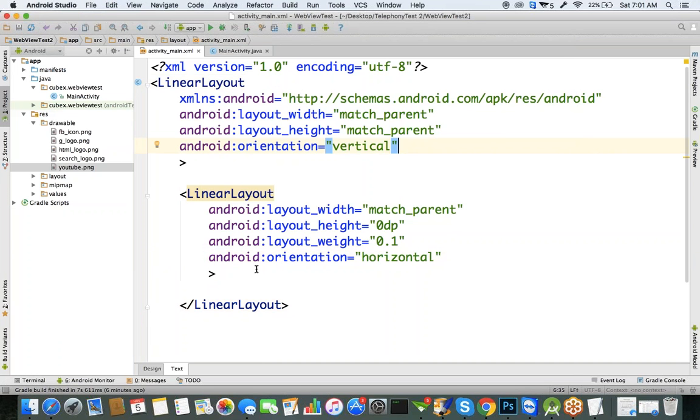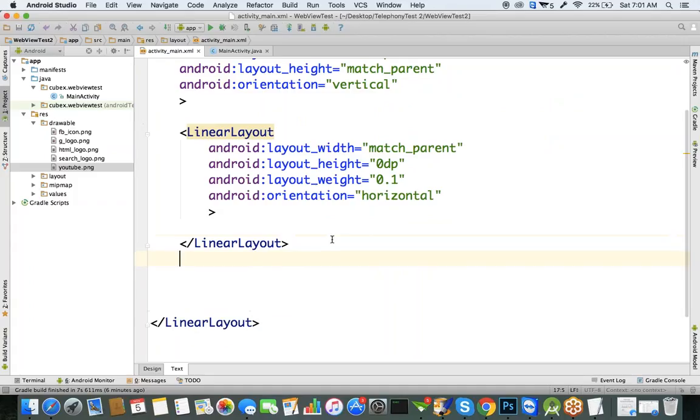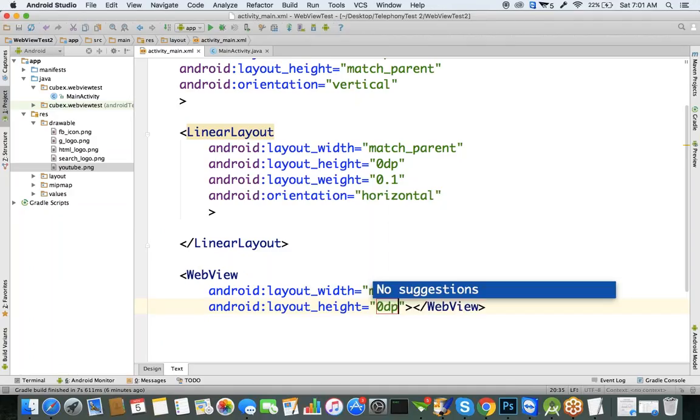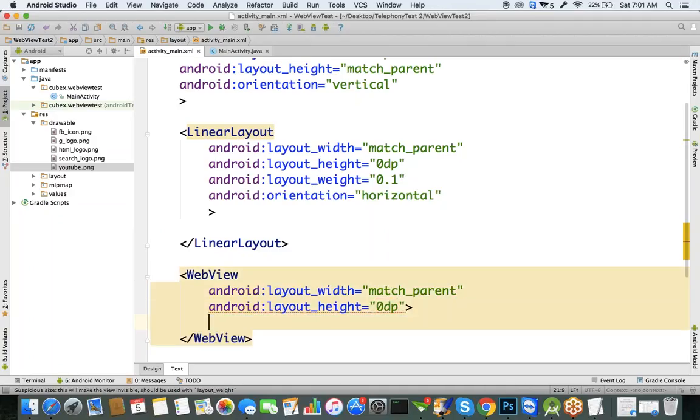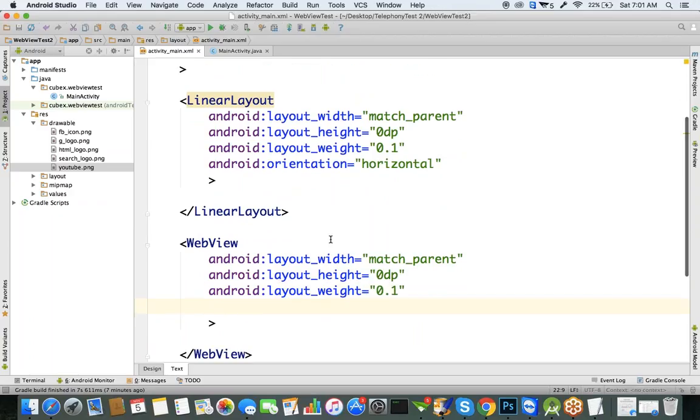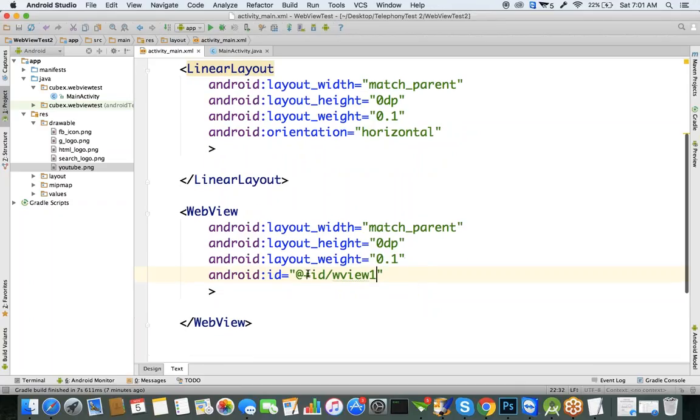Then after this, we have to create what? A WebView component. After this linear layout, we create a WebView component. Width is match parent, height is 0 dp, and the weight is 0.8. We require this component in our Java code, so let's configure the ID for this. The ID I configured is WebView1. We require this WebView component in our activity code, so the ID is @+id/WebView1.